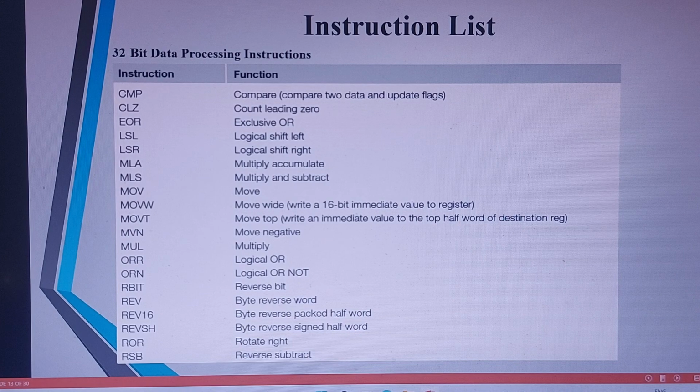Then we have reverse word. Word reverse is exchanging the word. Byte reverse, packed half word. Byte reverse, signed half word. In packed half word, all the higher half word will be paired with 0, and in the signed half word, the higher bits will be extended with the sign bit. So they will be reversed. Then rotate right and reverse subtract. Rotate right, as we already discussed, goes through the carry flag, and reverse subtract is subtracting the other way from the conventional subtract operation.